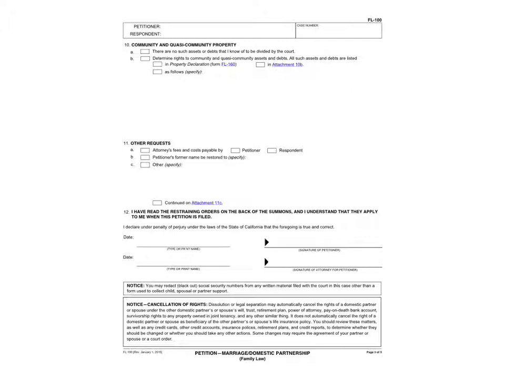The next section, number 7, is regarding child support. If you and the other party have children born or adopted by both of you, the court can make child support orders. Make sure you read this section. Next section, number 8, is regarding spousal support.